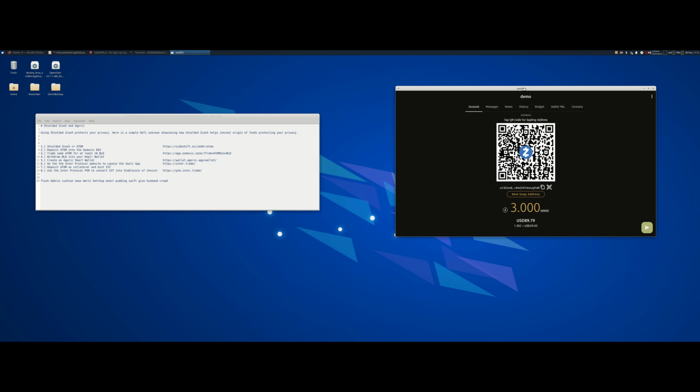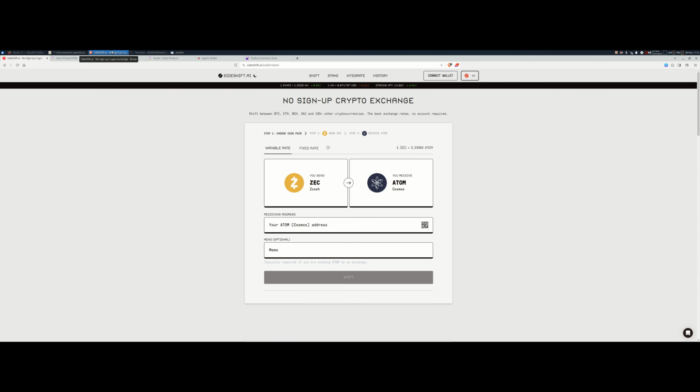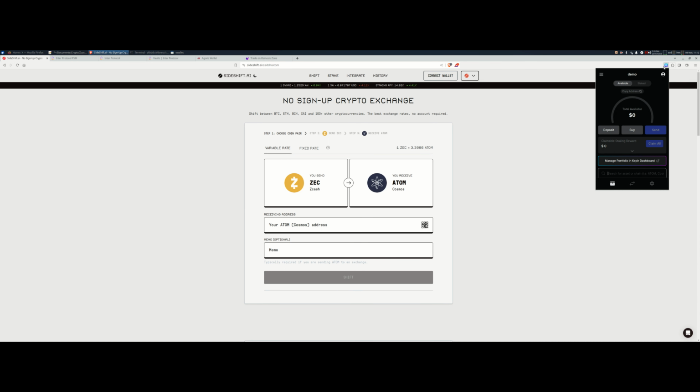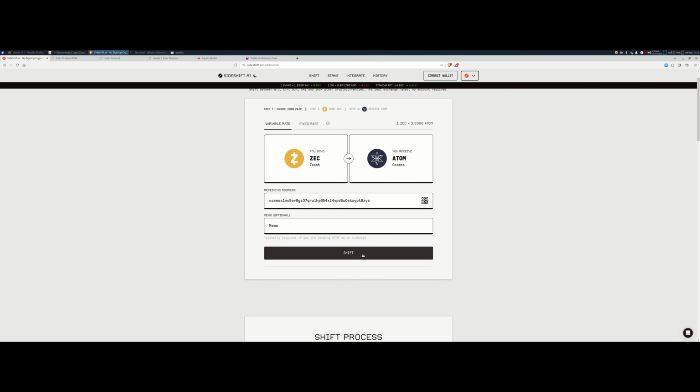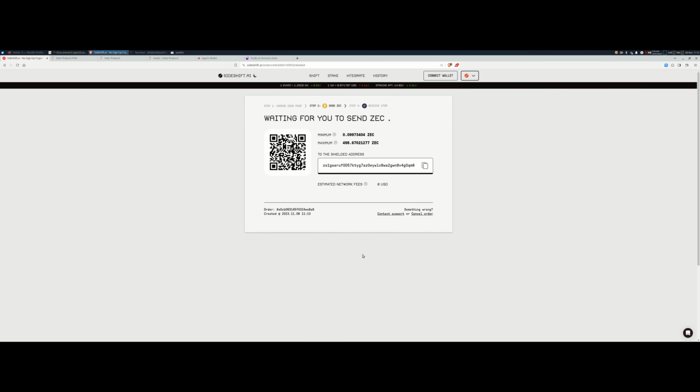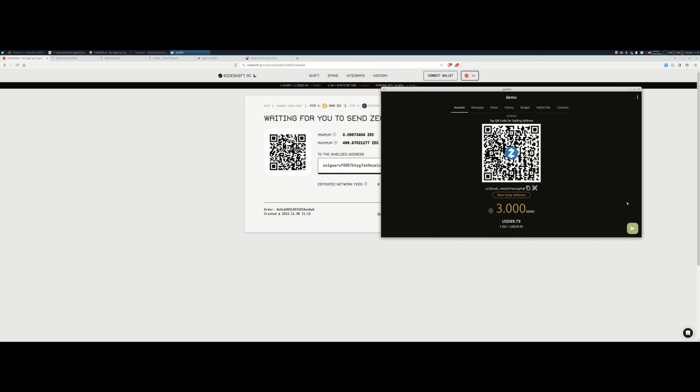Okay, so with that set forward, we're going to go to SideShift. And they need a Cosmos address. So let's go ahead and grab that now. Deposit Cosmos. That'll be our address of choice. We're going to hit Shift. Okay, and they provide a Z address, which is used for Zcash in the sapling pool. So let's send our Zcash there now.